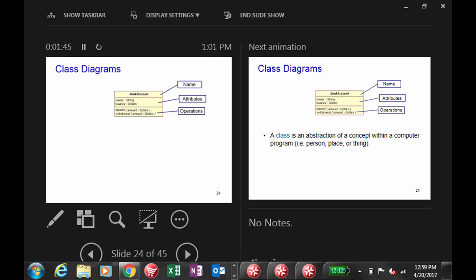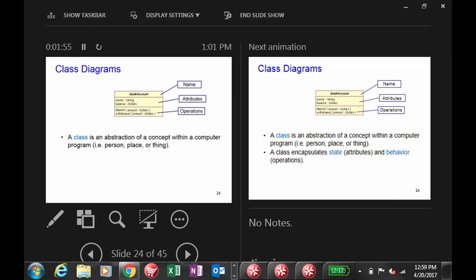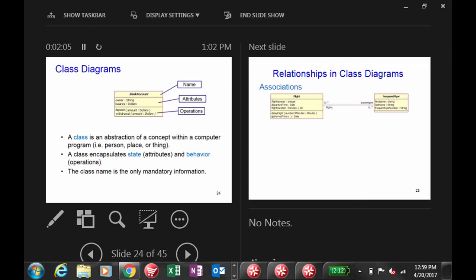So the idea of the class diagram again is to give you an idea of how the subsystem will look in terms of interactions of their components. A class is an abstraction of a concept within a computer program. It encapsulates the state, attributes, and behaviors of that thing. The class name is the only mandatory information. So if you just want to put the class name and forget about the rest, you can do that. But again, the more information you have, the better idea you will have about the concept that you're trying to build.